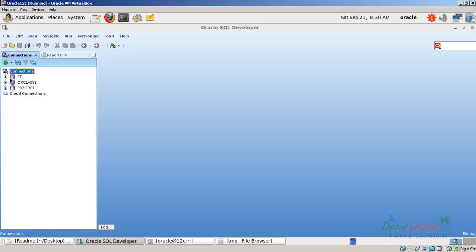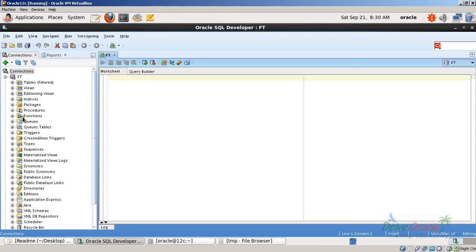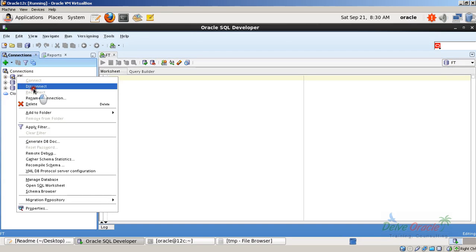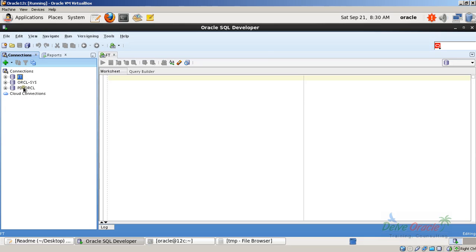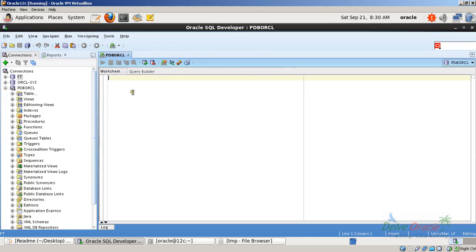When I expand the node, it may be a little slow because I'm using a remote desktop. As you see, I'm now connected to the Oracle database, and I can see all the information on the left hand side, which we'll talk about. But I will not be using my FT connection. I'll be using my own specific connection, which is PDB ORCL, connecting to the Oracle 12c database. That is what we want.